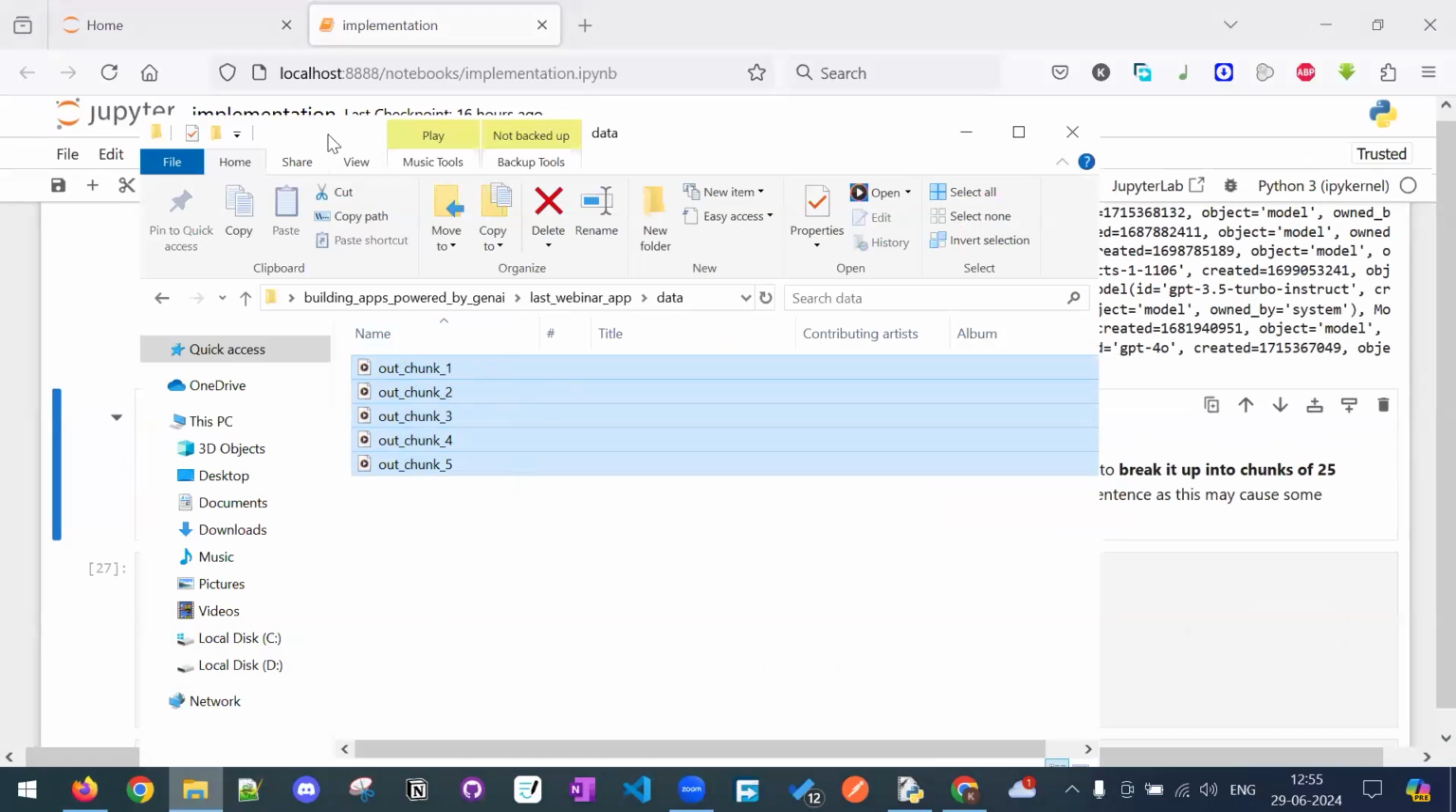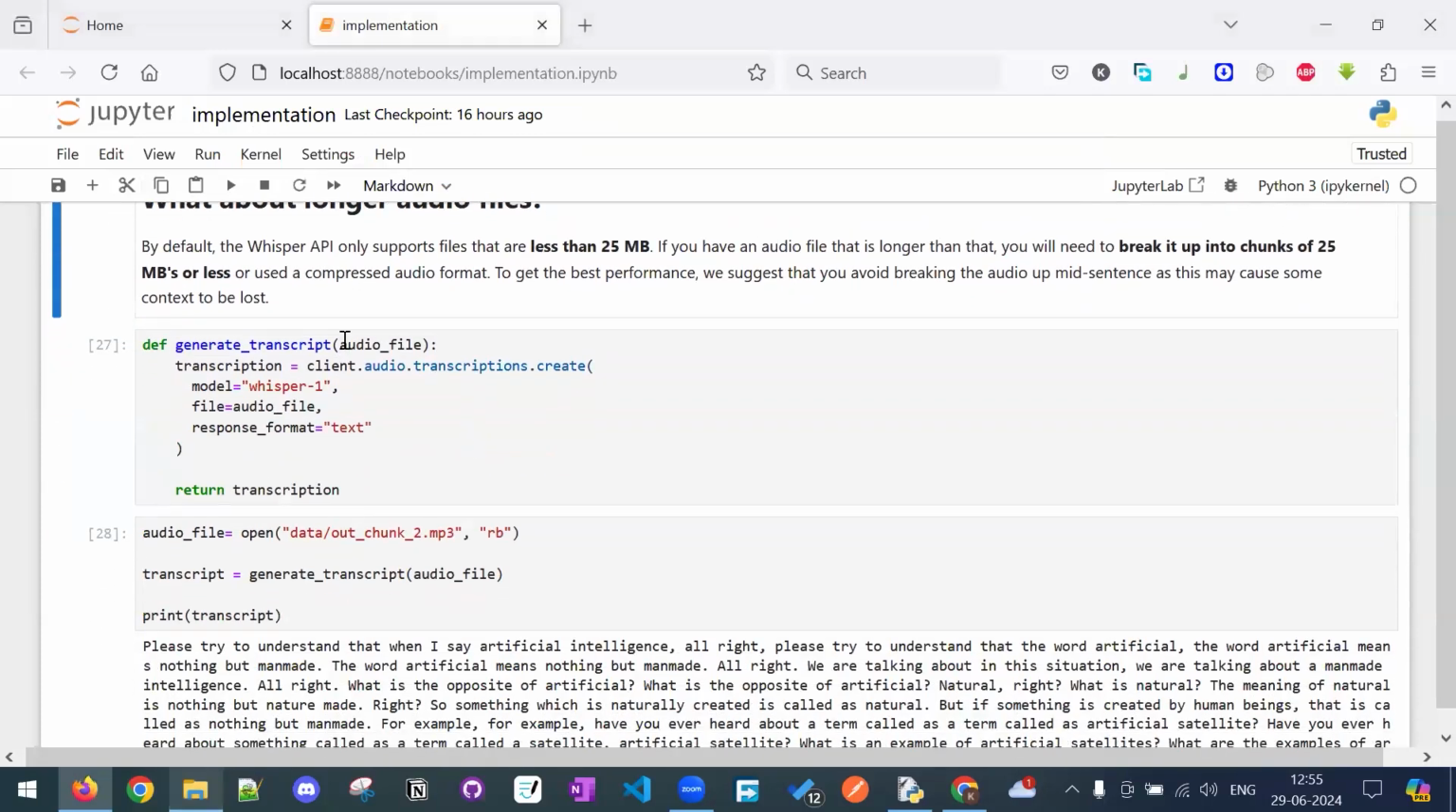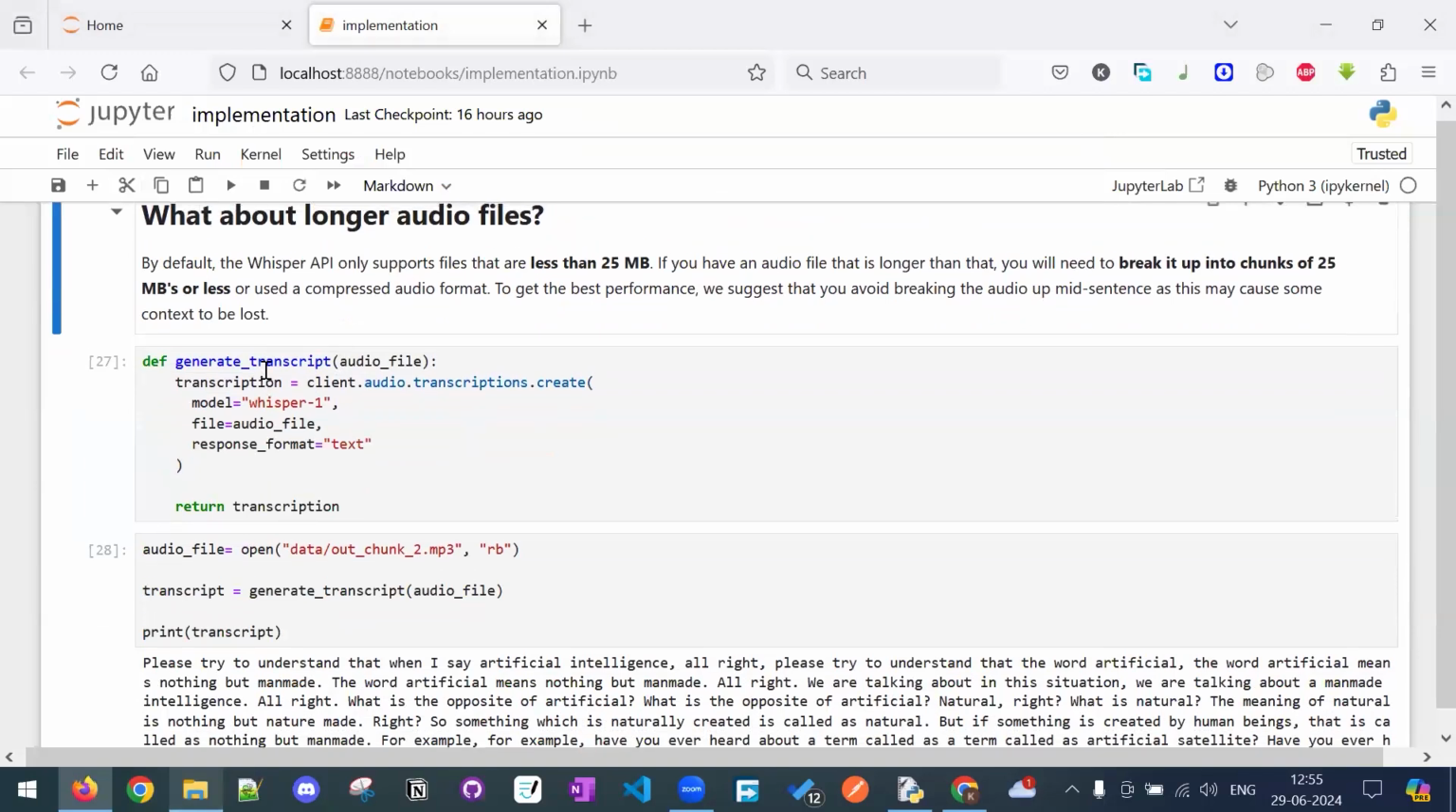Given that somebody has already split the entire lecture into 5 chunks or smaller chunks where each chunk is less than 25 MB, how do I work on it? This is what I'm going to show you now. Everybody understood the context here? Is everybody able to understand what I just mentioned?